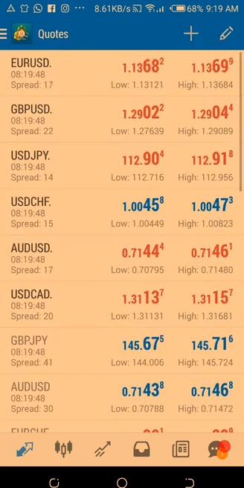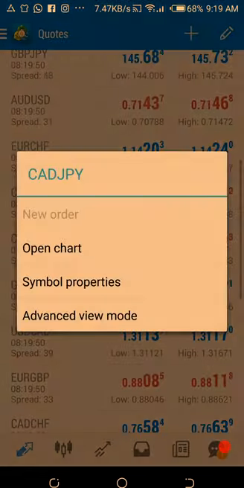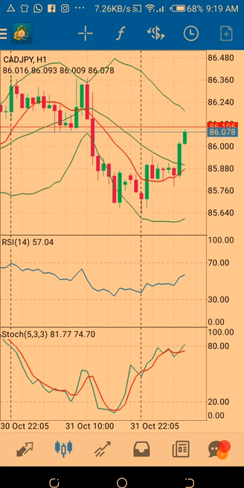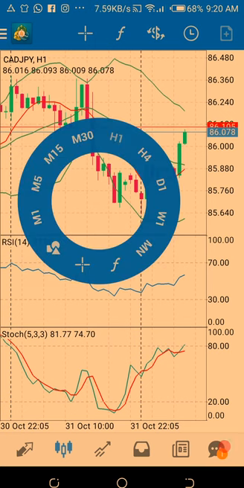So you can come back to quote and simply click any currency pair right here and then open the chart for that pair, and it automatically opens it. Okay, so how do you now navigate between the time frames of the chart? If you just click the open space on the chart, it brings out this circular blue thing, and you can navigate between the time frame you want the chart to be displayed in.